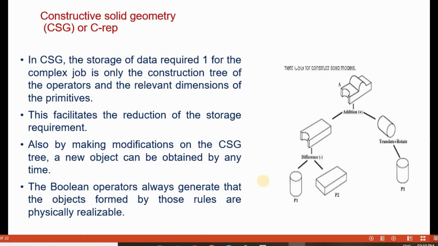In constructive solid geometry, the storage of data required for a complex job is only the construction tree of the operators and the relevant dimensions of the primitives. The operators need the construction tree and relevant dimensions of the various primitives to construct the solid geometry. Also, by modifying the constructive solid geometry tree, a new object can be obtained anytime using the Boolean operators. This reduces the storage requirement.